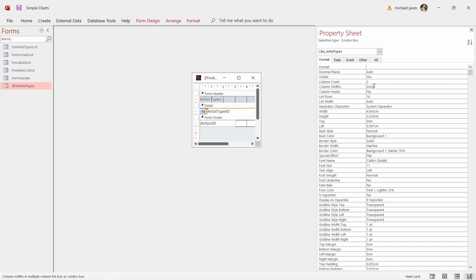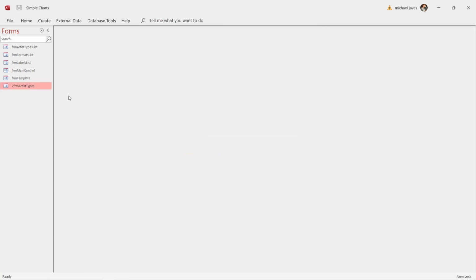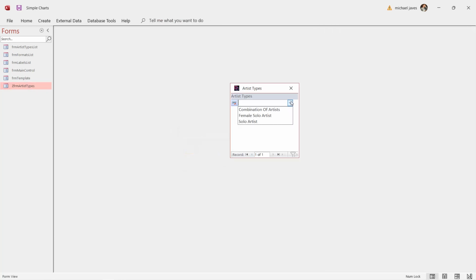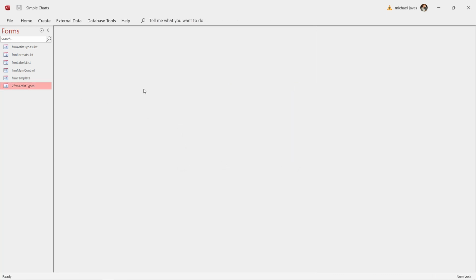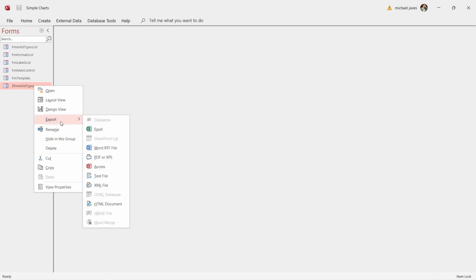Alright, and we want, what's the size of the control? 4.9, 4.6, so we say 4.5 centimeters. Alright, but that's the width of the actual control there. Alright, so then if we save that, and there's your list. Now if I try and add something in there, I'll show you what happened.